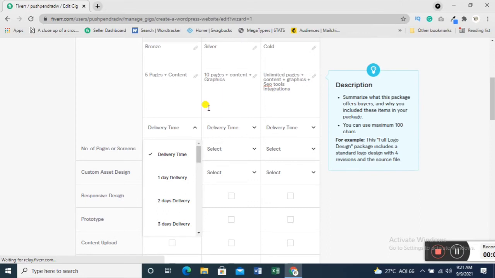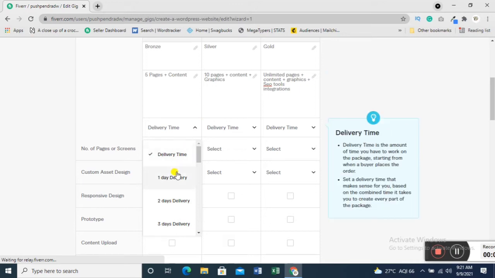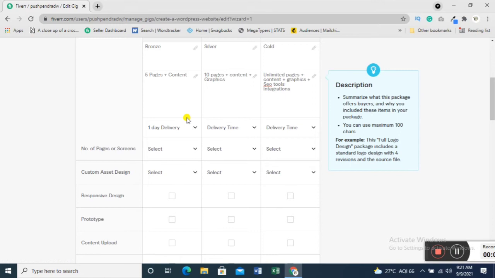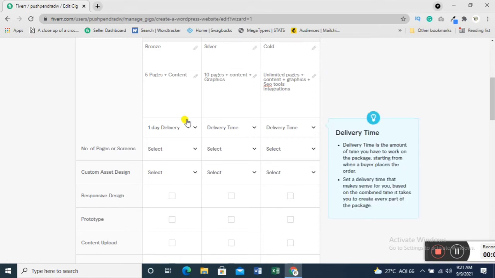So what you have to do is select a delivery time in which you can provide the complete finished website. Let's suppose you said that I can provide the website in 1 day delivery, right? But the client asks for a review. Like he asks you to change some of the banners, some of the content, or some of the design elements or the animations, all of those things. So it will take some more time.